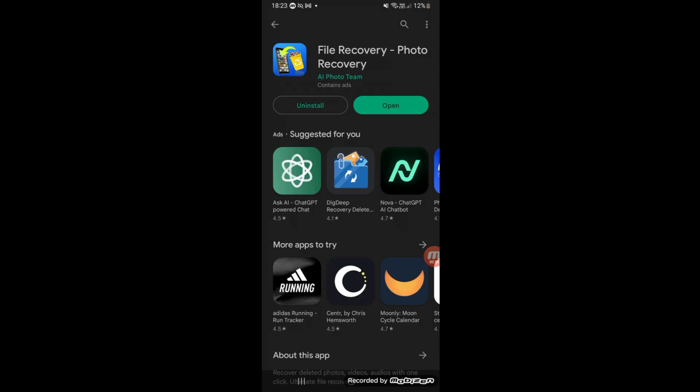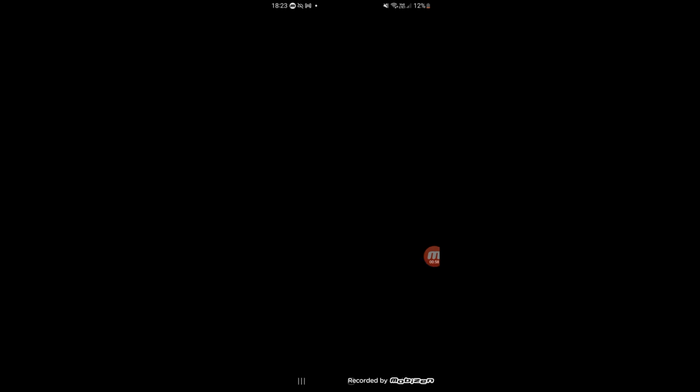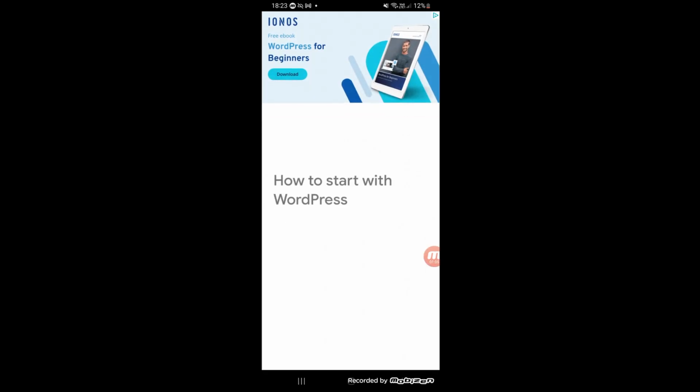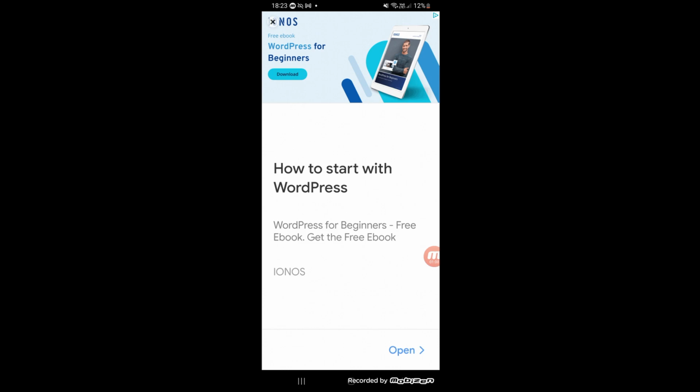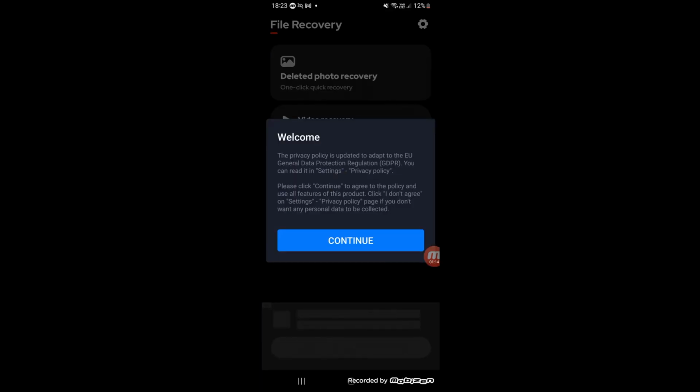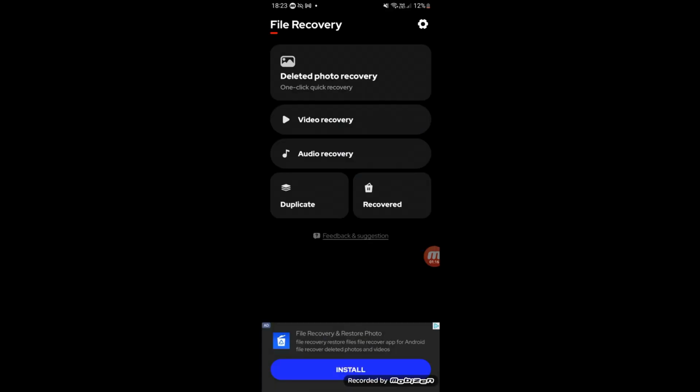Okay, guys, so now it's installed. We're going to open it. You might get some adverts, so just skip all the adverts, press on X, and then choose your language. You could just click on tick. And then you want to agree to these conditions. And then you want to click on deleted photo recovery.